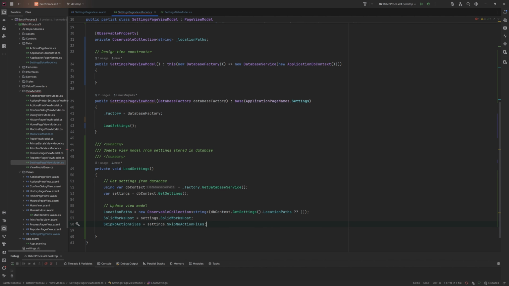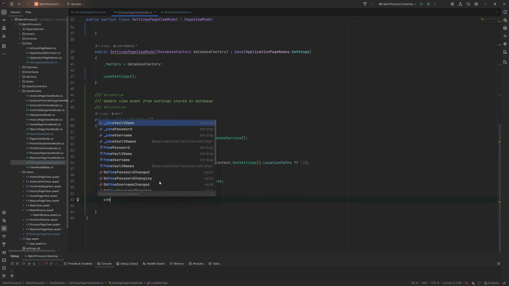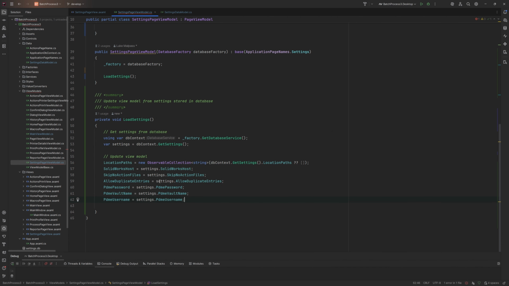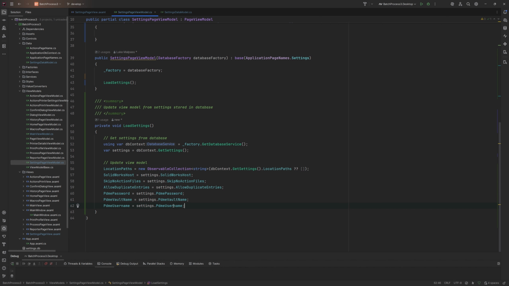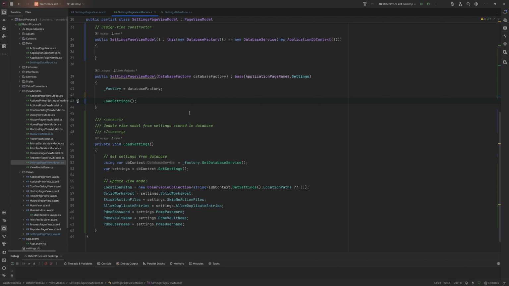So skip no actions equals this. Allow duplicates equals this. PDM password equals this. PDM vault name equals this. PDM username equals this. Now I think that is everything. And then in the constructor, we load the settings. And we then need, well, I guess we can run that because I think if the database was null at the right time, we will have that default checkbox.